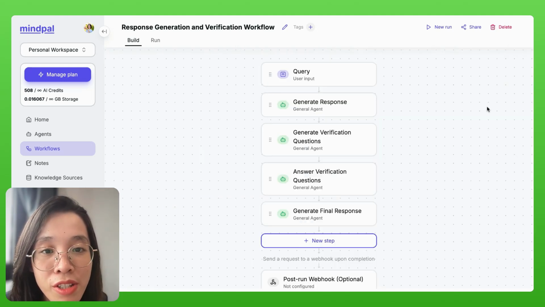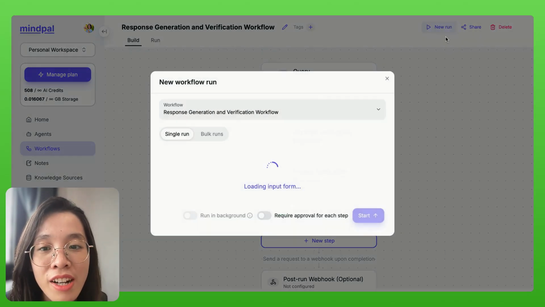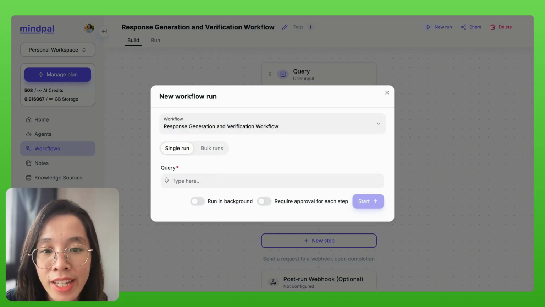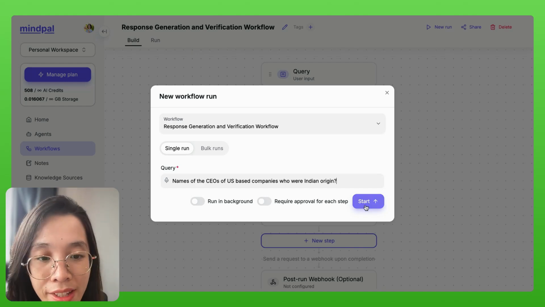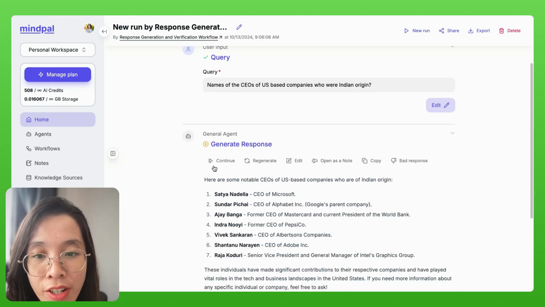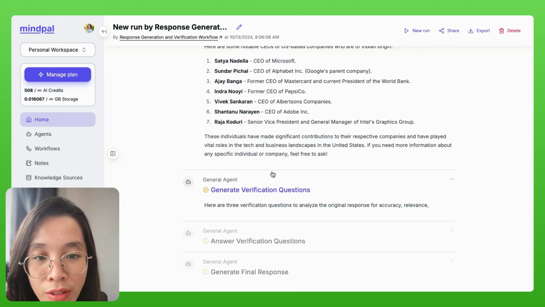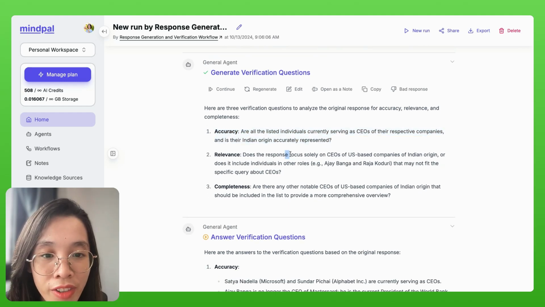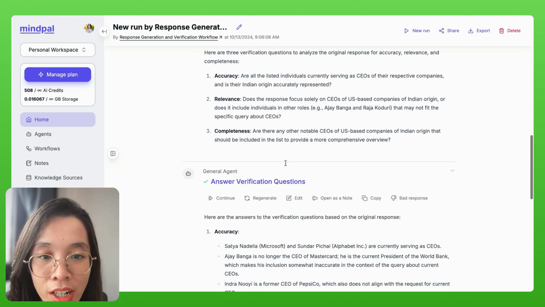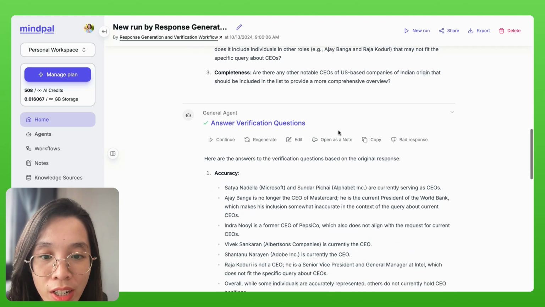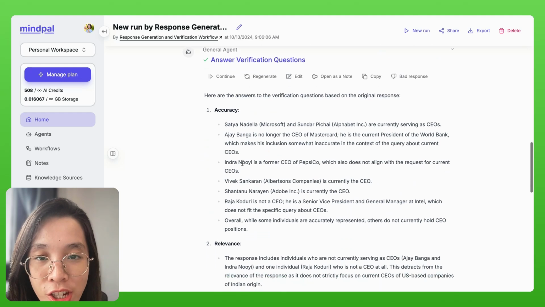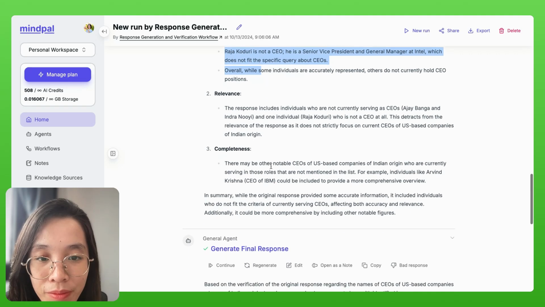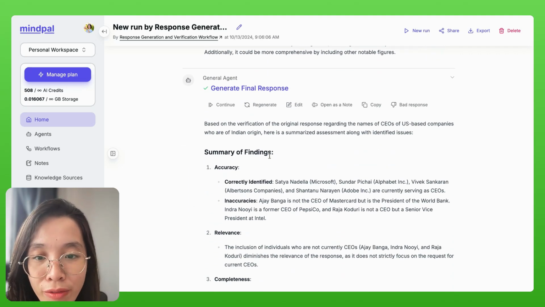Now, this AI workflow looks pretty good, so let's start a new run to see it in action. Let me try. Ask it, what are the names of the CEOs of US based companies who were of Indian origin? Let's click Start. And this AI workflow will first generate a response for us, then it will generate verification questions. So, are they currently serving as CEOs? Are they focused on CEOs of US based companies? Or are there any other notable CEOs that are not yet mentioned? And then it will answer each of the verification questions like this. And then it generates the final response.